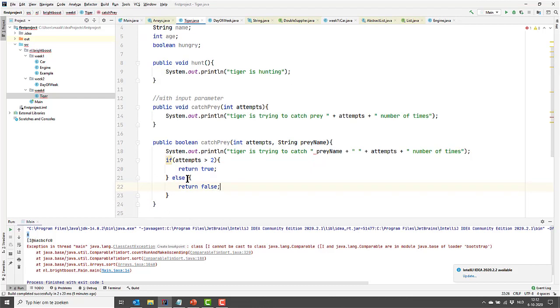So let's go over it. What's happening here? This might go very fast for you. We have the method name here, catch prey. And catch prey is taking 2 input parameters, 1 number of attempts, and 1 name of the prey. And then it's giving back a boolean. First we start with printing this message. We use both the input parameters for this to create a line to the console that makes sense. And then we say, if attempts is bigger than 2, return true, kind of indicating that it successfully caught the prey. If it's smaller than or equal to 2, it will return false.